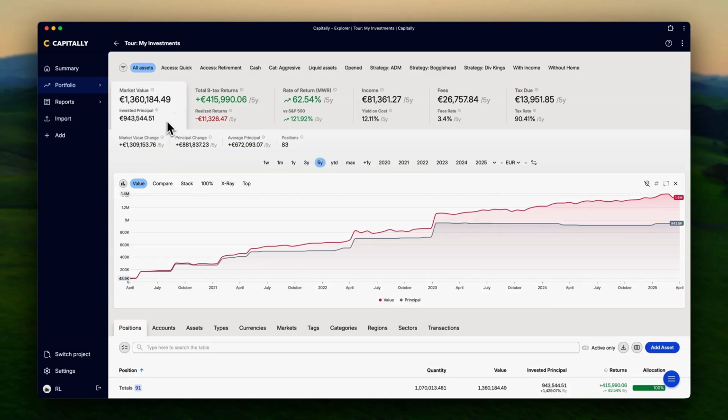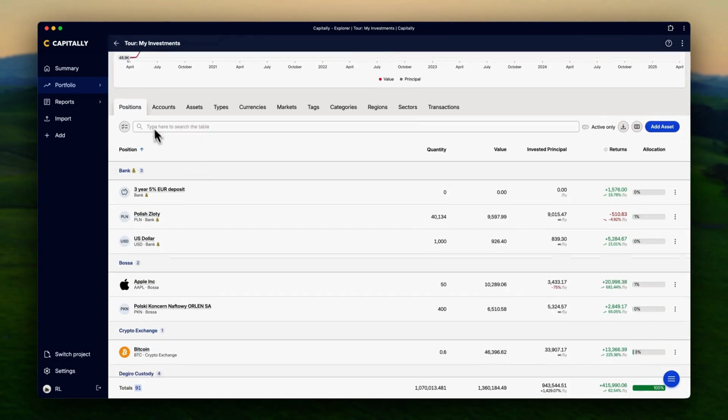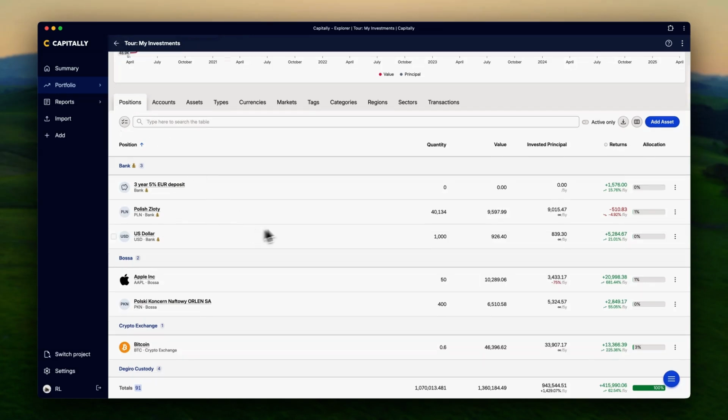At the top, you can see the total value of all your investments. Down below, there is a table where you can see all your positions sorted by account and their name, making it easy to browse through everything. Each position has the quantity, current market value and allocation, which tells you how big they are relative to your portfolio. Notice that some positions are already closed.